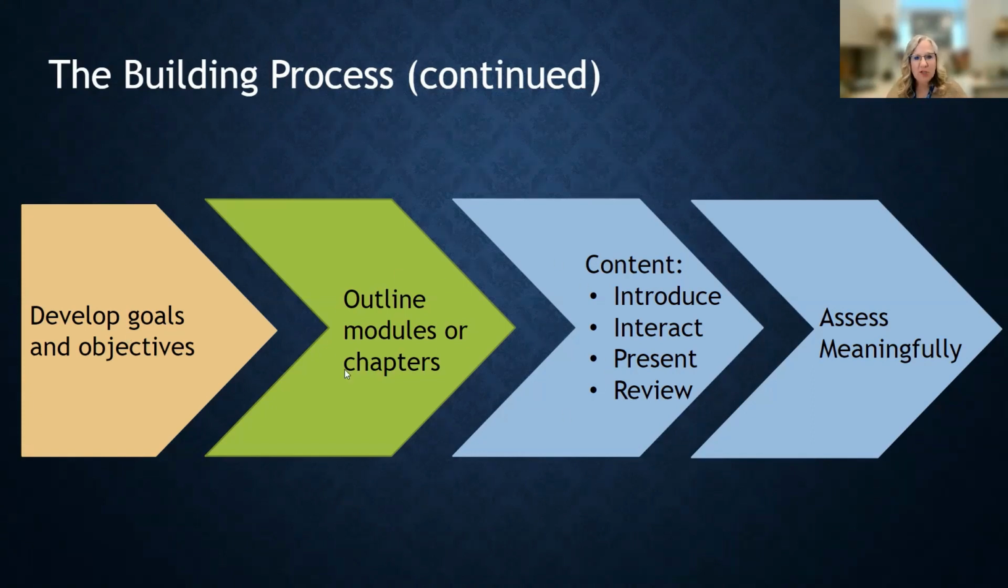You outline the modules or chapters. In some books, the modules are the chapters, or the chapters are the modules. For our first year experience course, that's the way we structured it. Then when I create the content, I usually follow this structure in every chapter or module. Introduce it, interact with it and present it, and those kind of go back and forth. Review, and then assess it meaningfully. And meaningfully is the key.